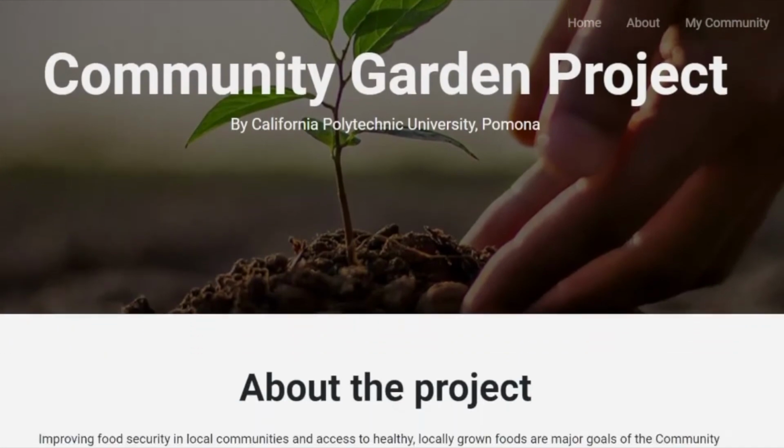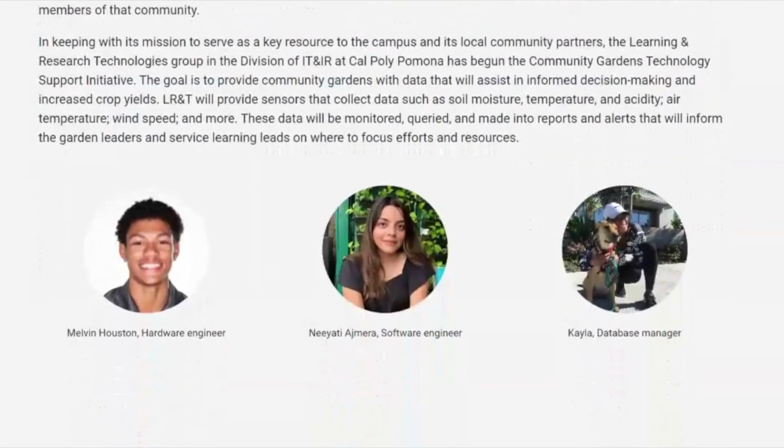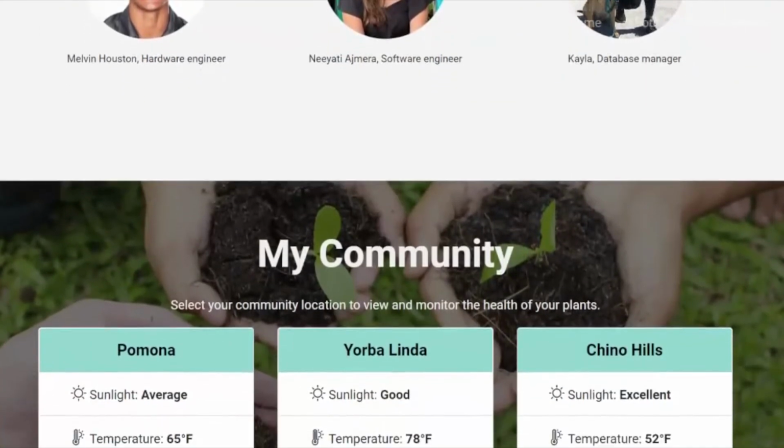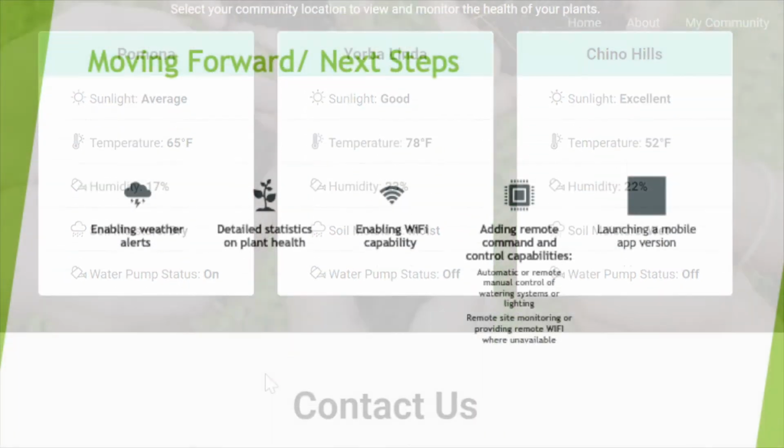Here's a little snippet of what our site looks like. Here we have 3 example communities with data being pulled from the database and then displayed for various factors like sunlight, temperature, humidity, soil moisture, and the status of the water pump. Data has been translated to an actionable, user-friendly format for quick viewing.